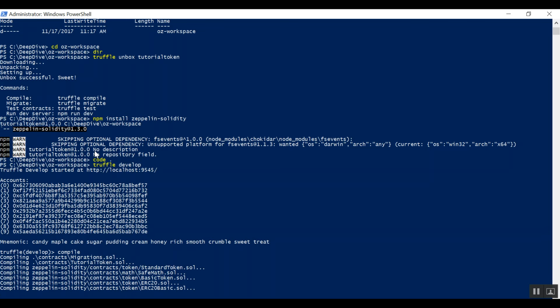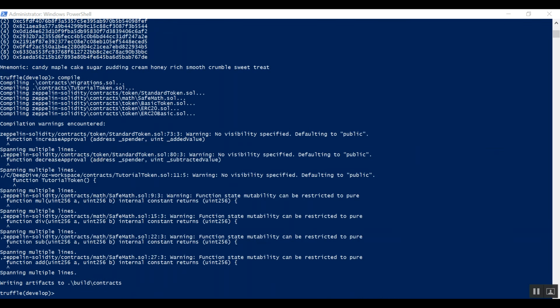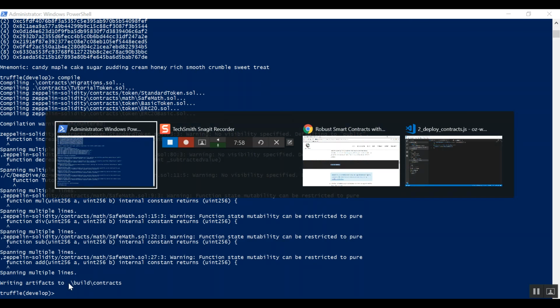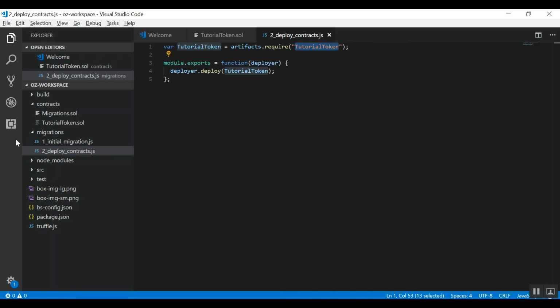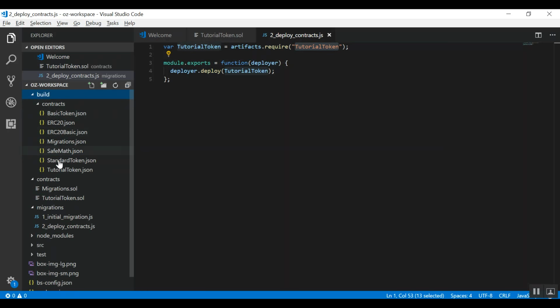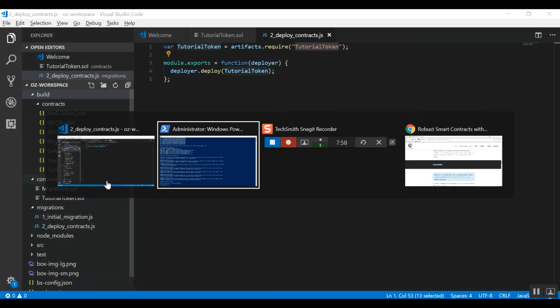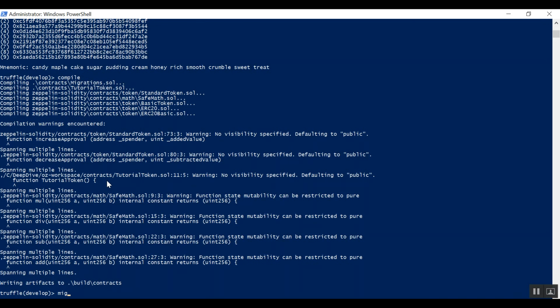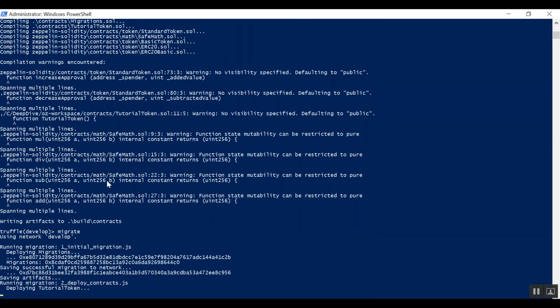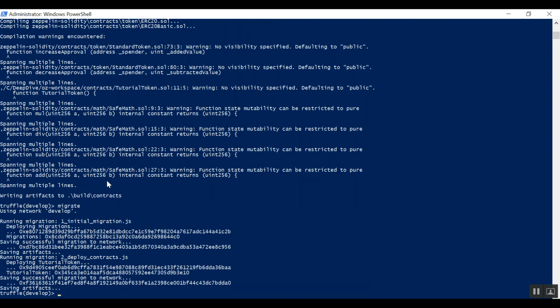So it's almost done. So we see now it's all done. It has created the build folder and then the contracts. We go into the editor and see we have the build folder and all these files that are required to deploy. So the next command is migrate. Migrate will take care of deploying the actual smart contract to the Truffle Develop console blockchain. So if you see, the tutorial token address is this 345CA.